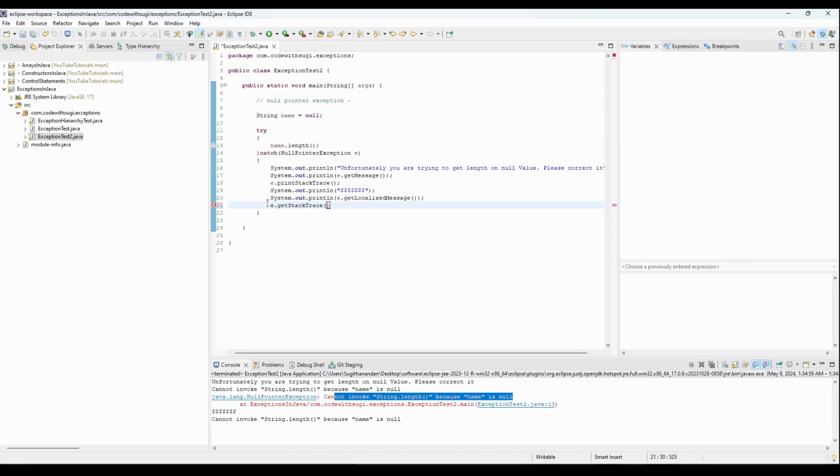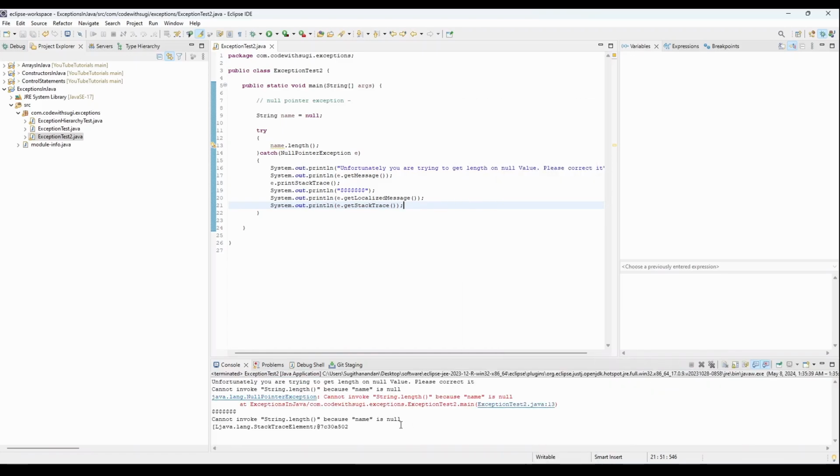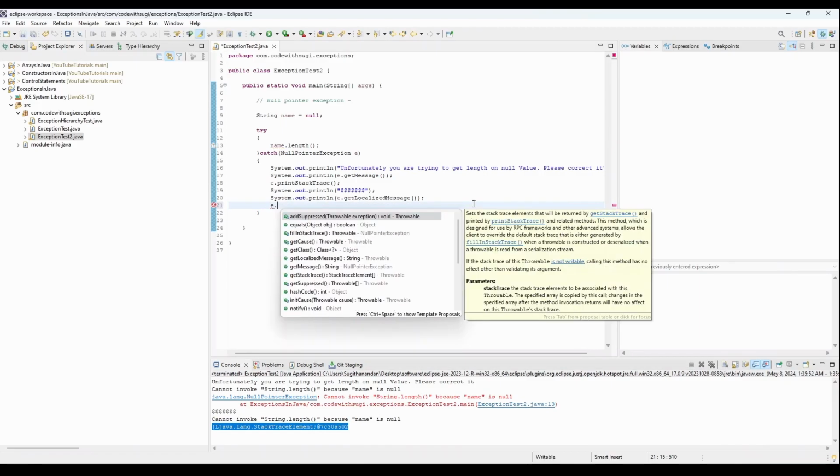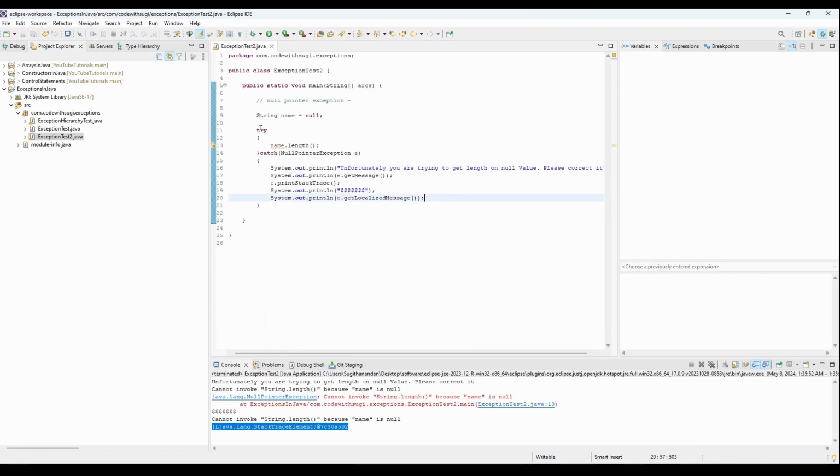We can use getStackTrace, but we have to print this. I'm going to run this to see the output. So it has the object. I recommend you have a look at this method which is available in the exception class. So this is the best example for null pointer exception.